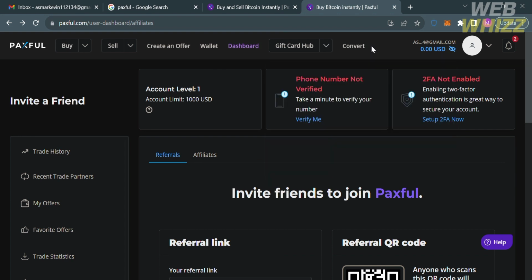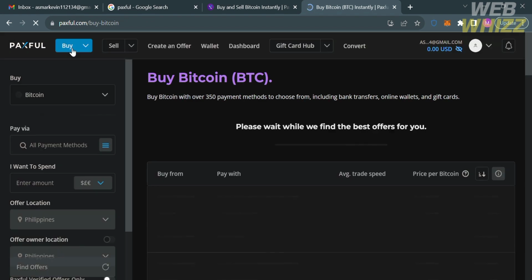Now that we know the background info and some of the options of this platform, we can now start buying USDT using Cash App. To do that, just click the buy button on the top panel, and upon clicking on it, you will be directed to this page.